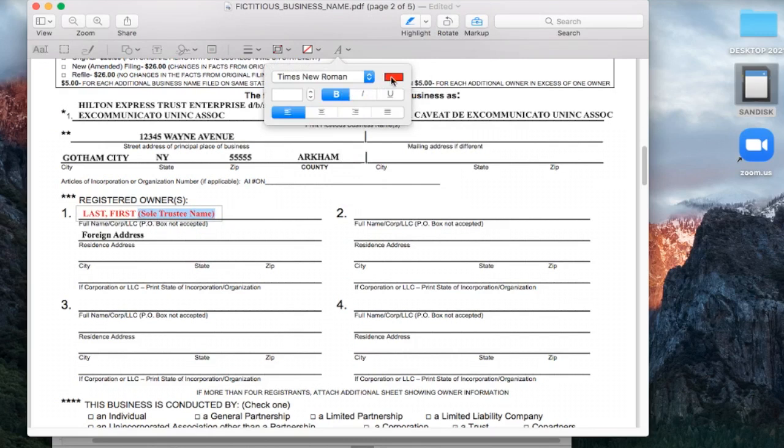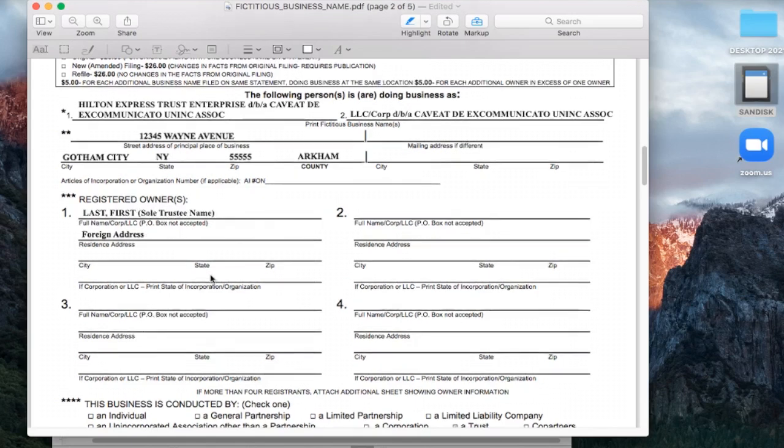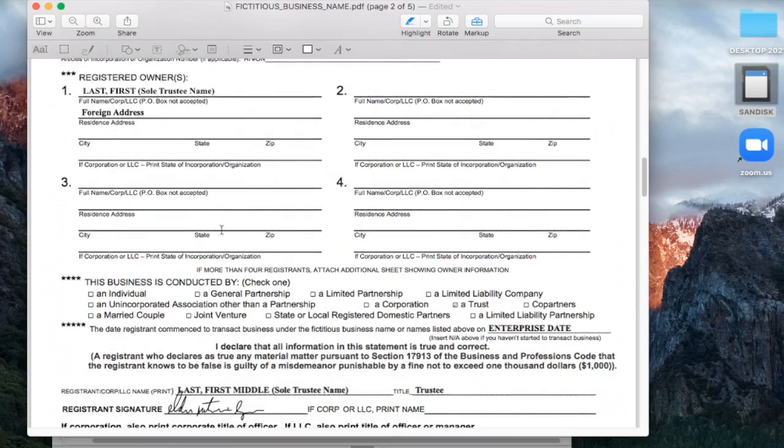Oh, the whole thing. All right, so just know that. Take this off. Sole trustee name. Don't put that. They will reject it and send it back. Don't do that. That's just a note for you guys.